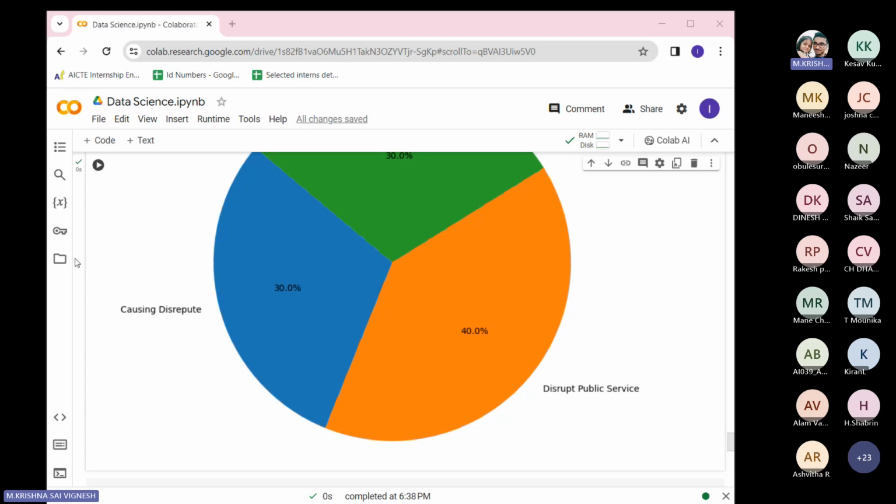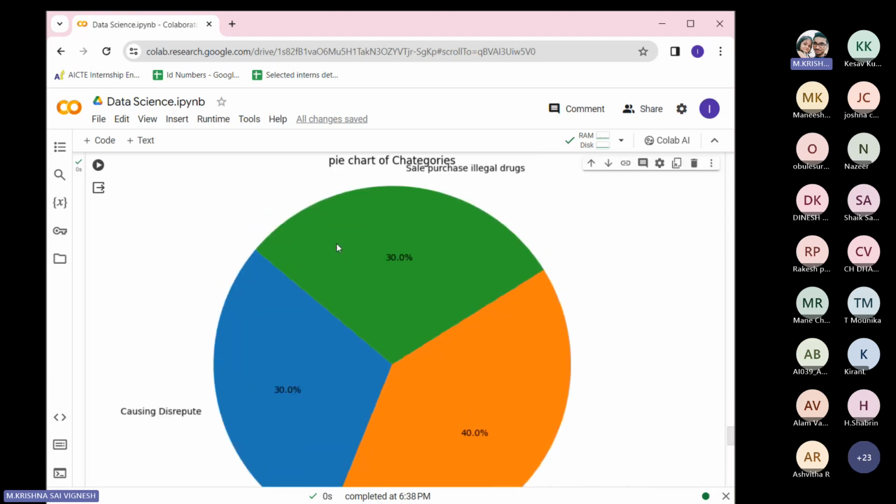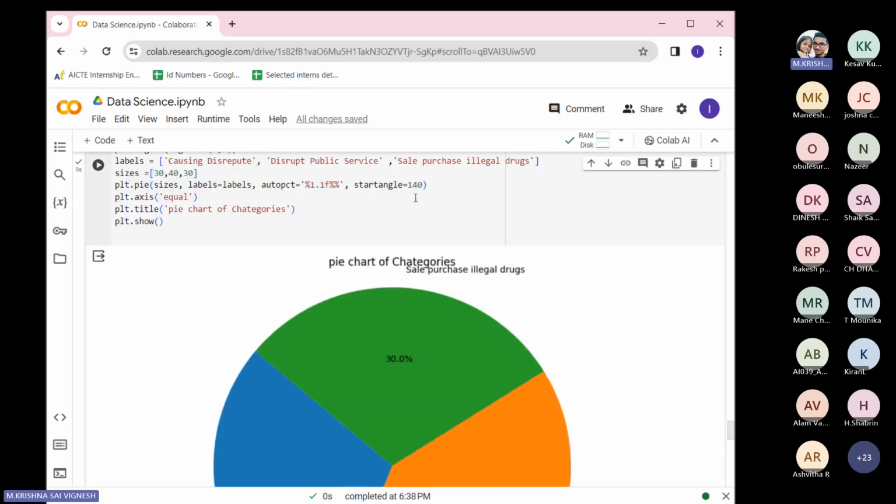Compared to all other things, the pie chart is looking nice. It is comparing to bar graphs, scatter plots, heat map. But a pie chart is a very different way. It gives a manually understandable view. So you can see the 30% for drugs, the sales and purchase of illegal drugs, public service, how it was affecting all those things it will be showing, right? In a pie chart, we can understand in an easy manner compared to other manners. Okay, fine.